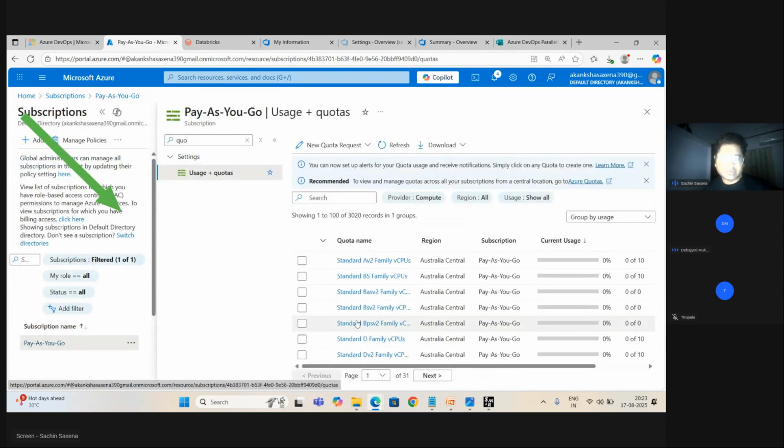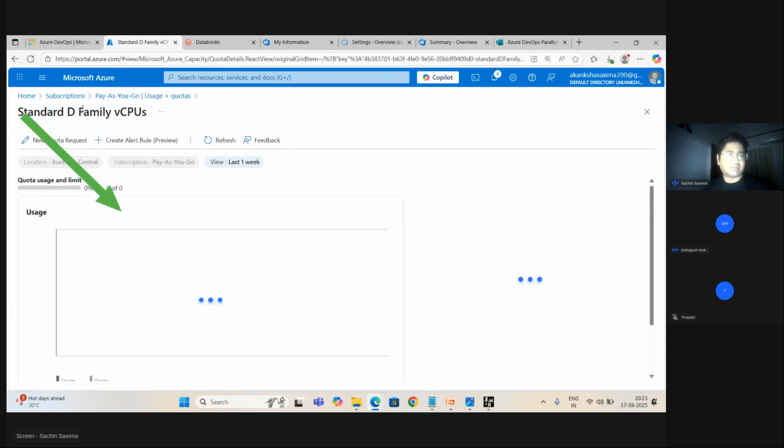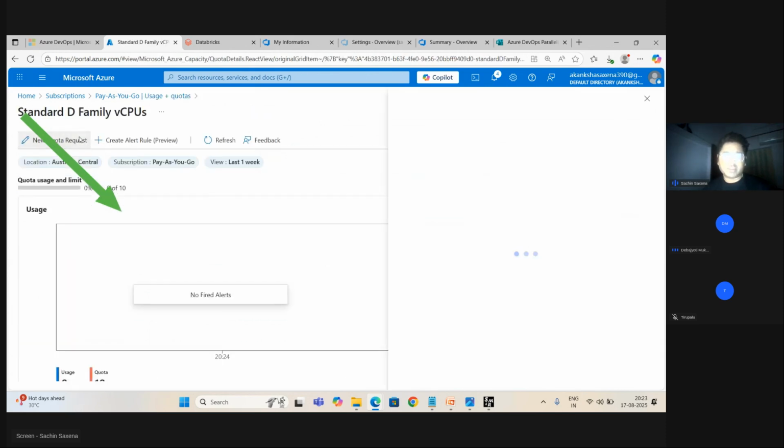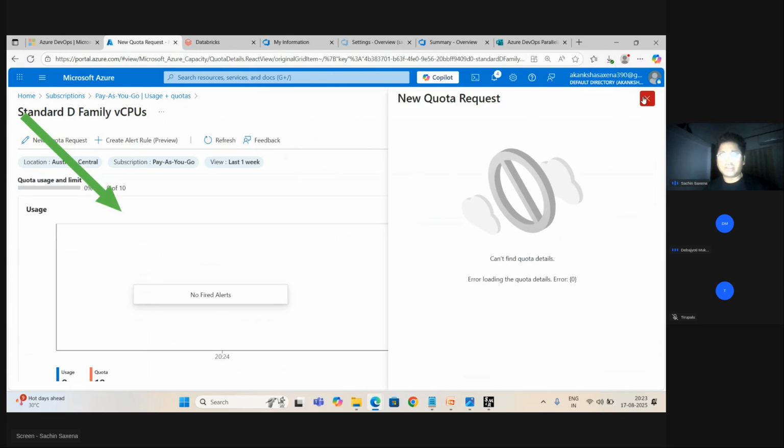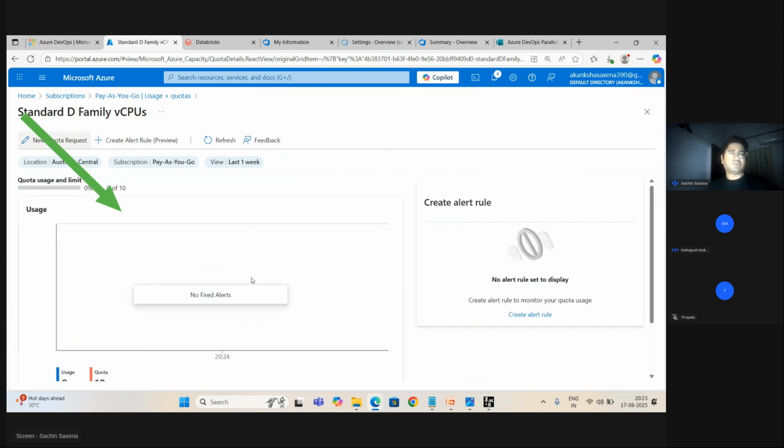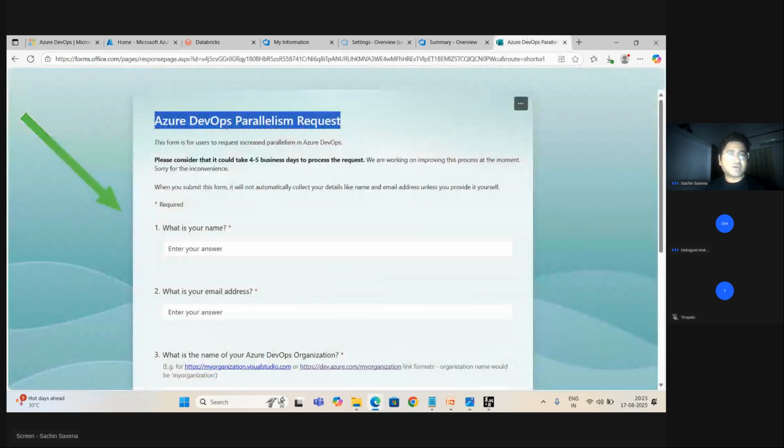Or let's say I'm going to increase my standard D family. So I'm going to create this D family. It's not showing here, but for you it will be showing. Similarly, we will have to request Microsoft to increase my parallel request.